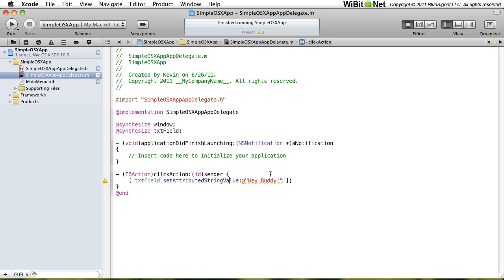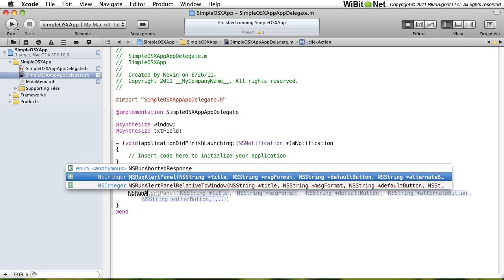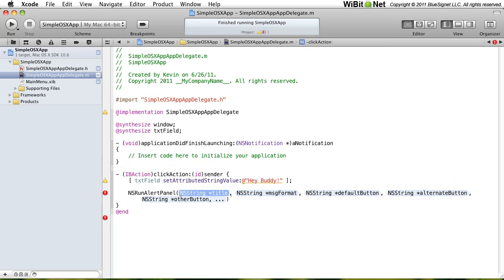So another thing that I think is good to learn when you're just starting out with user interfaces is how to fire an alert. And this is a little hidden, and it's not necessarily recommended that you do this. But I'd say for testing purposes, it's perfectly fair game. So there's a function called NS run alert panel, and we'll pass it wibit.net, and then our message format. We'll just pass it, hey, buddy.